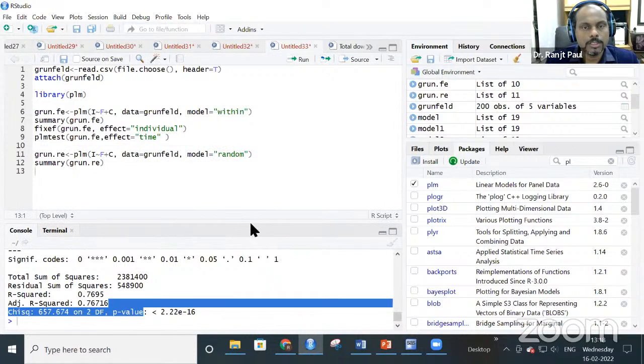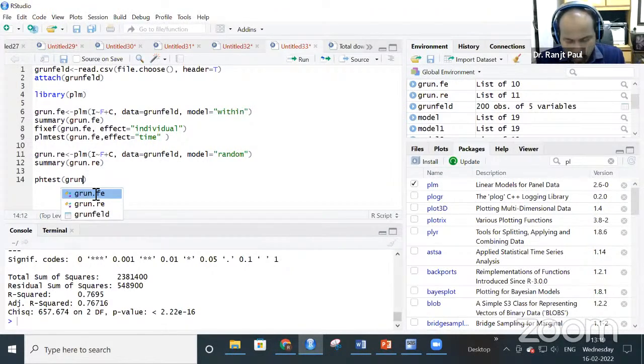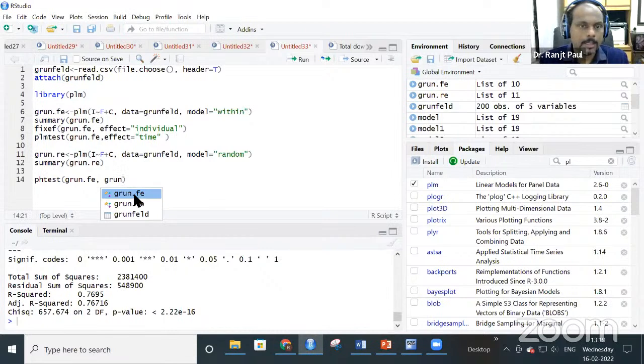And then if you want to test whether the random effect model or fixed effect model is to be used, which model is to be chosen, that can be tested by utilizing the Hausman test, using the phtest. That is called the Hausman test, phtest. All are there in your plm package. So I put the output of both, the fixed effect as well as the random effect, to compare.